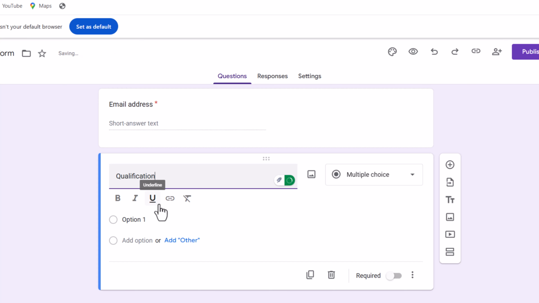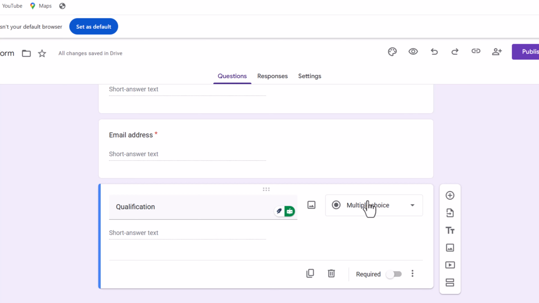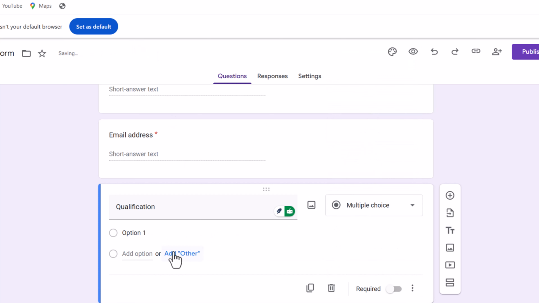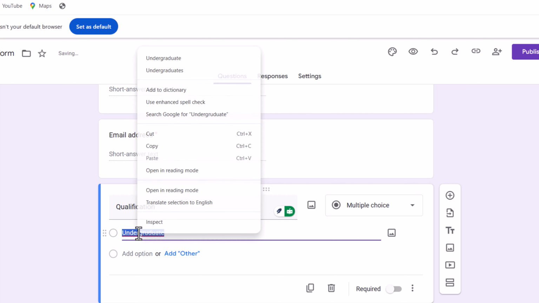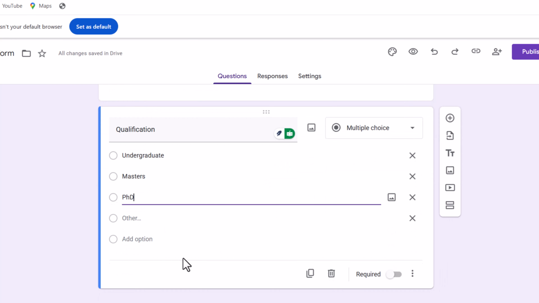And the next question is about, for example, the qualification. But you want the qualification in the form of multiple choice. So, select multiple choice options. Write option 1. For example, it is undergraduate. Add another option. That is master's. Add a third one. For example, it is PhD. So, in this way, you can add the multiple choices.